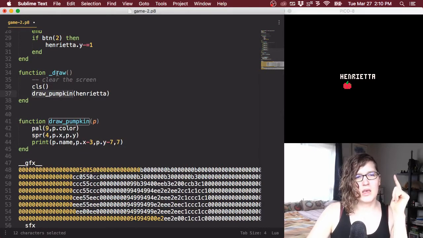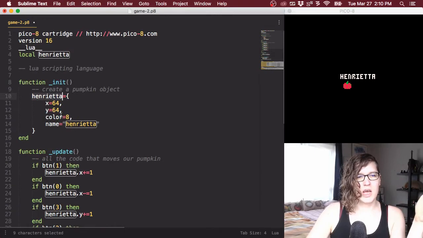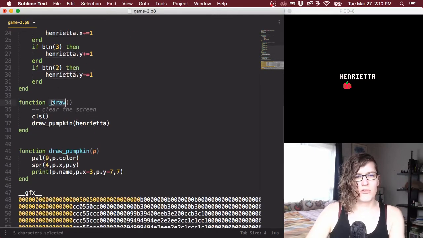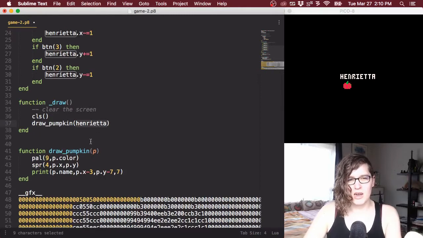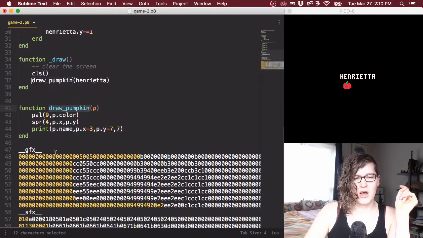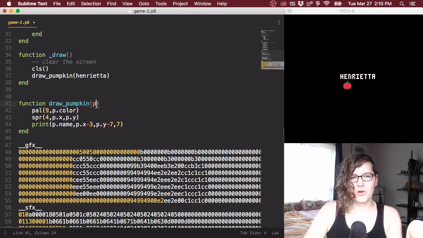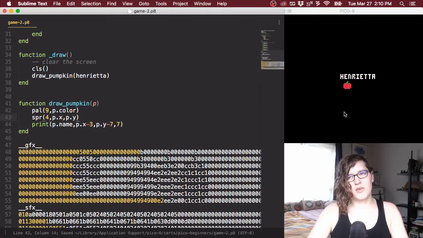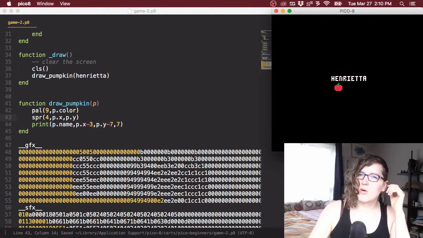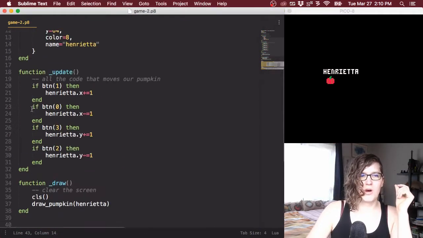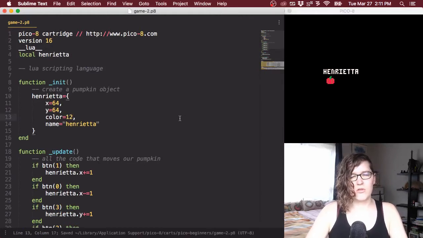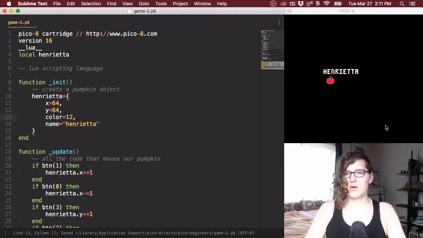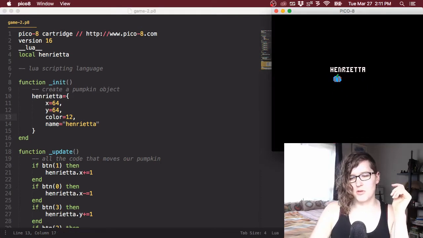So you can see now we have an object called Henrietta, and in the underscore draw function, we're calling draw underscore pumpkin, and we're passing in Henrietta, which in our draw underscore pumpkin, we're going to refer to whatever is passed in as p, and then we're going to draw it. And if I save this and run it, it works just the same. To verify that this really is working, I could change 8 to 12, which should now be blue when I run this again, and our pumpkin's blue.